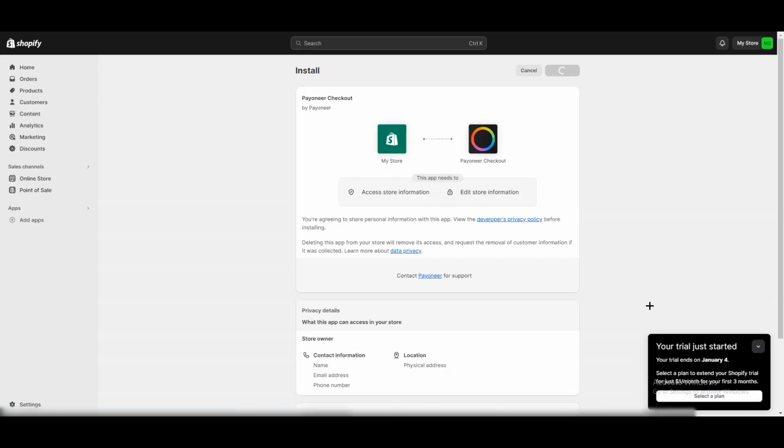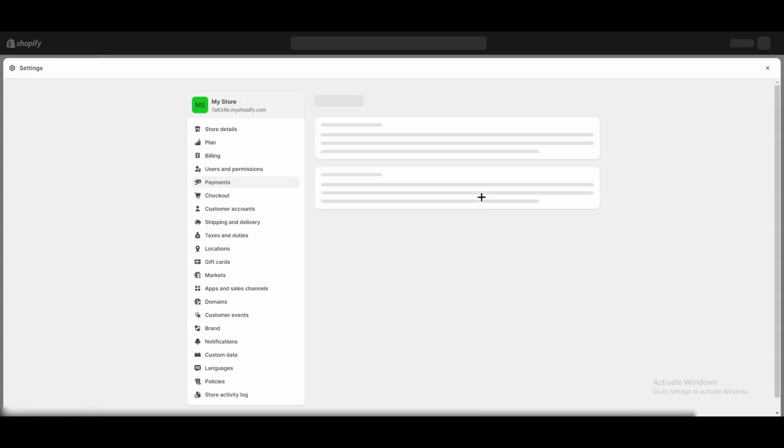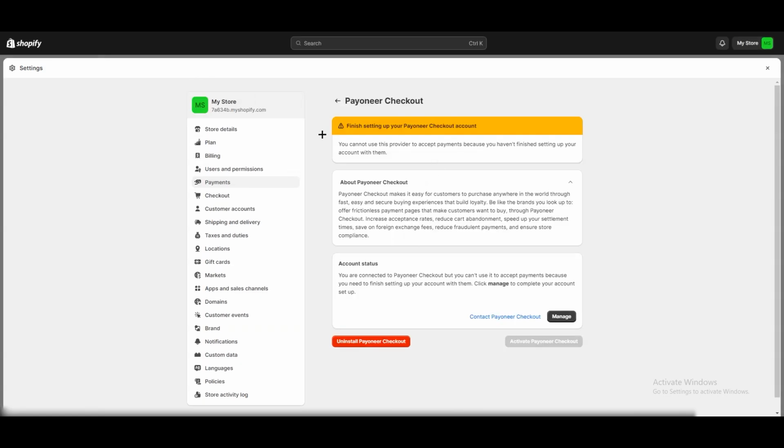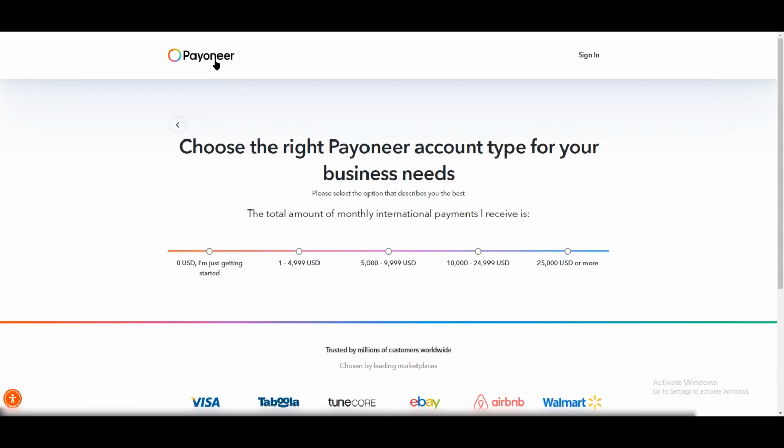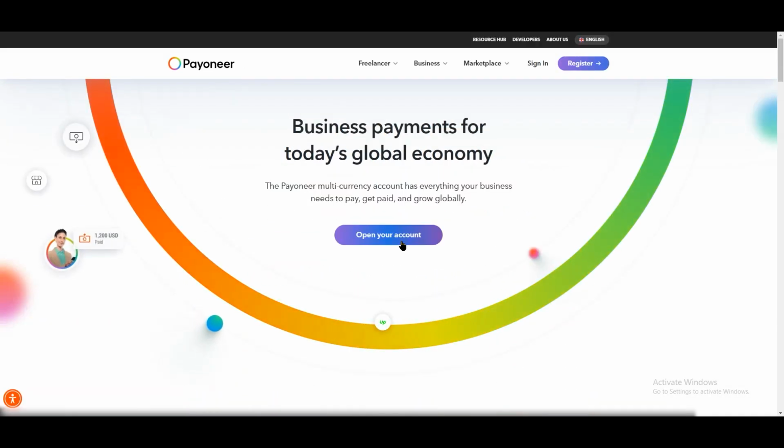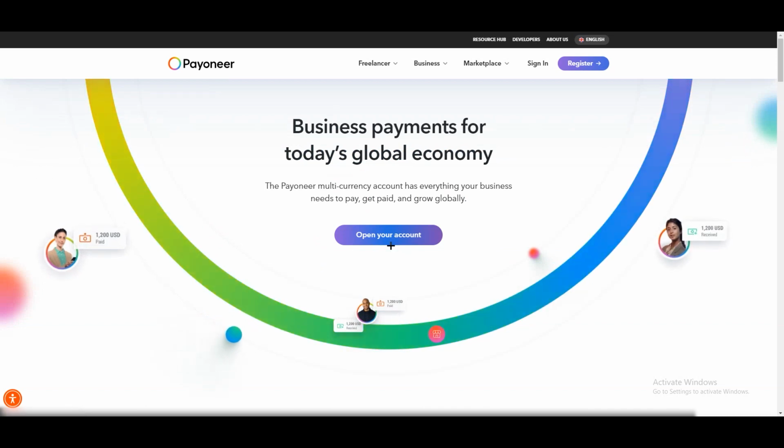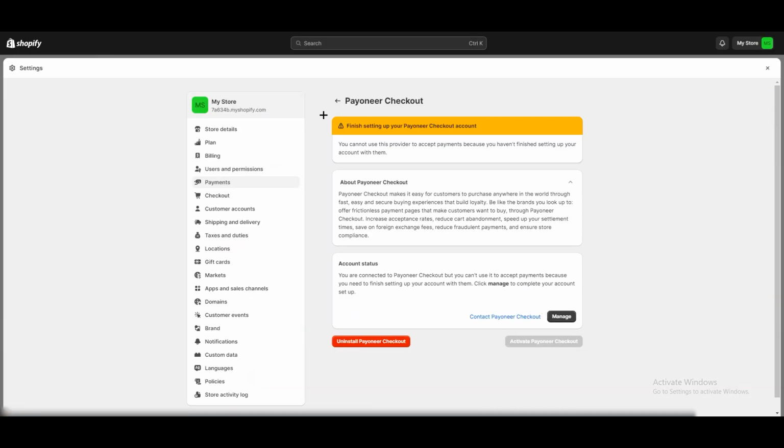Once you click on connect, it will pop up a new window, and you will see this screen where you are going to install the app from the Shopify store. There's nothing more serious over here. Just click on install app, and it will ask you to open your Payoneer account. In my opinion, once you click on manage over here, it would take you to the home page on Payoneer as well. It will ask you to create your account, and after that you can easily connect from over here.